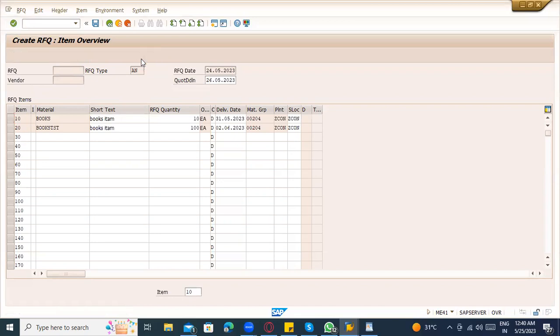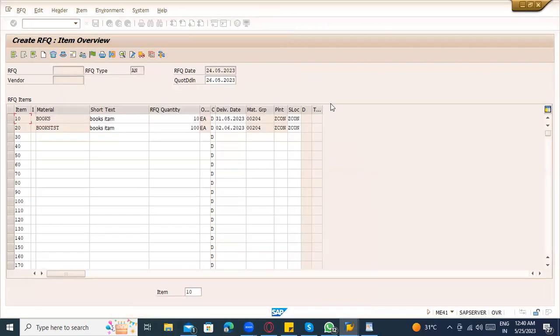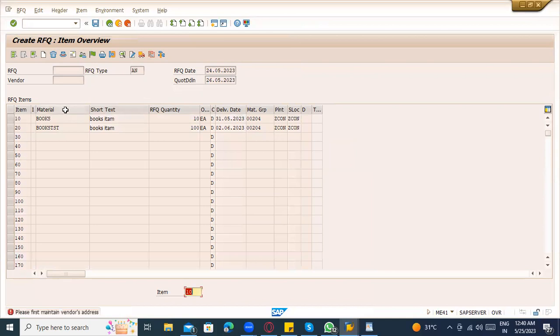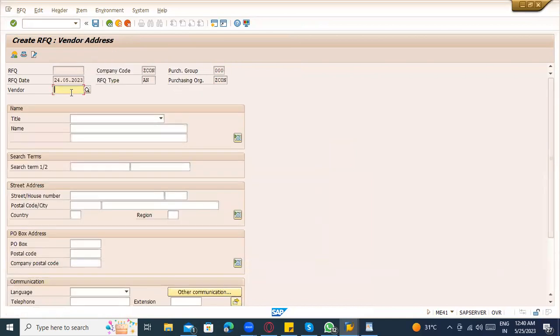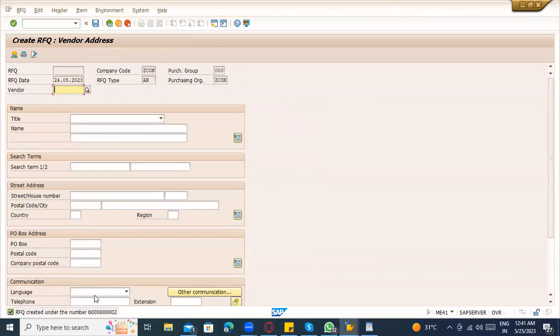You can check your delivery address and the details, which plant and which location and all. Okay. Then you can save. Now you need to maintain the vendor, to whom I need to send. Now I'm entering my vendors list here. The first vendor, okay, I'm saving. When the first vendor is done, you get one RFQ number. Then again I'm creating for the next vendor.